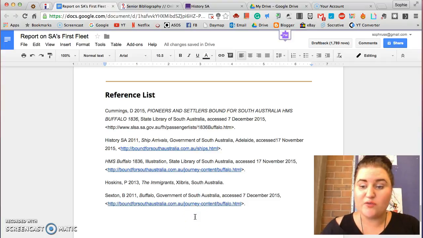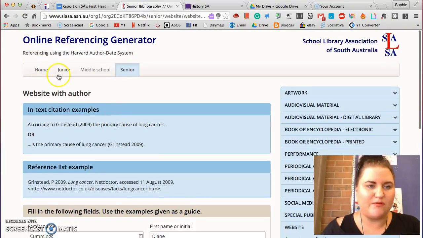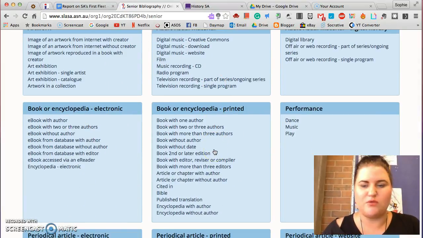Okay, so hopefully you've learned something good about referencing today. Just remember the Daymap Harvard Referencer, and you can choose your source and put it in. It will help you. It does everything for you.